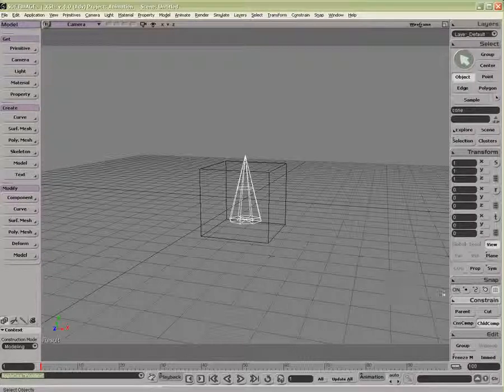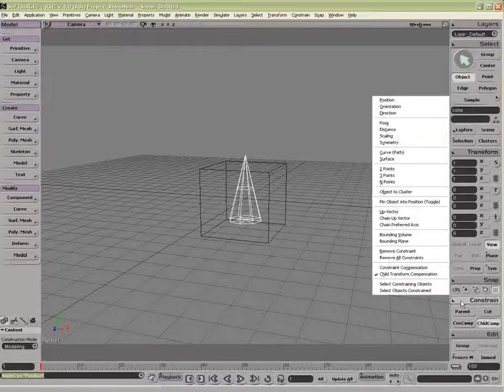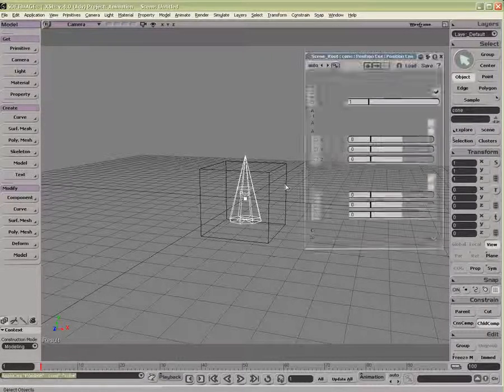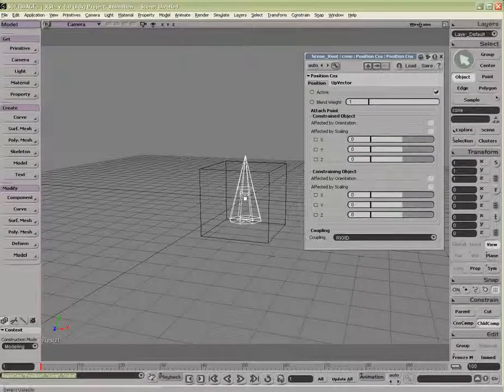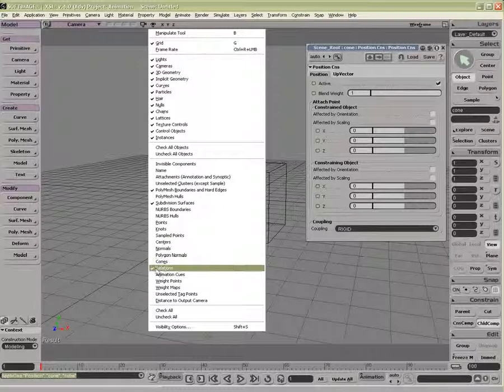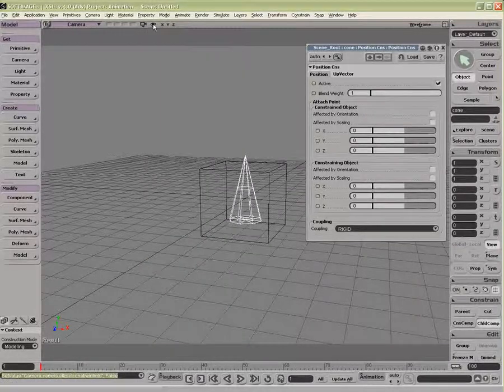We're now going to look at constraints, beginning with position. If I constrain the cone to the cube, notice the dialog box pops up and we get this little icon inside here saying pos. That is because I have relations on. If I turn it on, turn it off, you can see like so. Within the dialog box we can activate and deactivate the constraint.